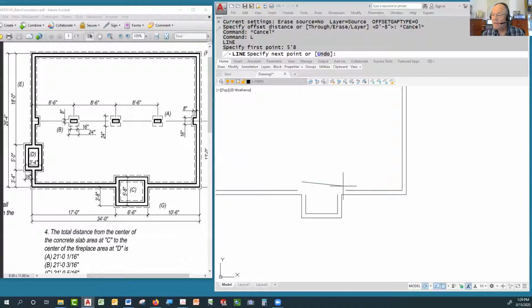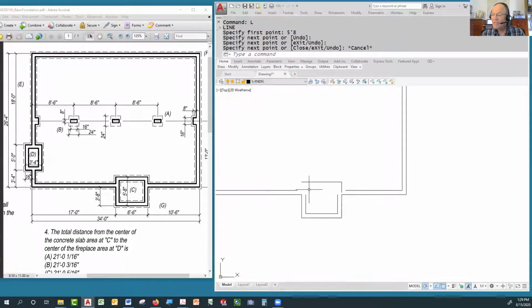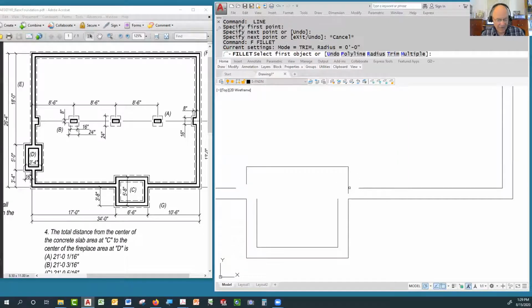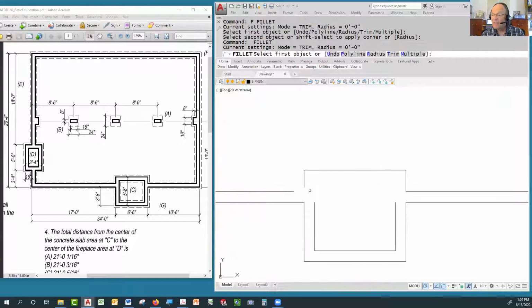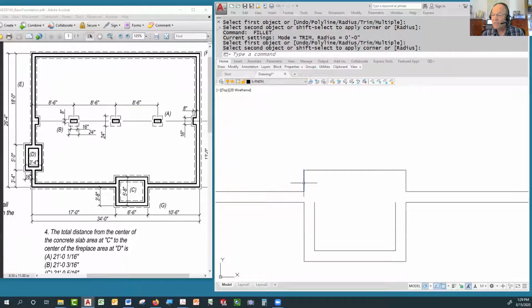I'll come over here and bring that up like that. I'm going to come down, show you a little trick here in a minute. I'm going to come down here as well. Now I'm going to clean up those corners. The way I would clean up those corners is to put a fillet with my shift key held down. So now it's going to clean those corners up just like that.